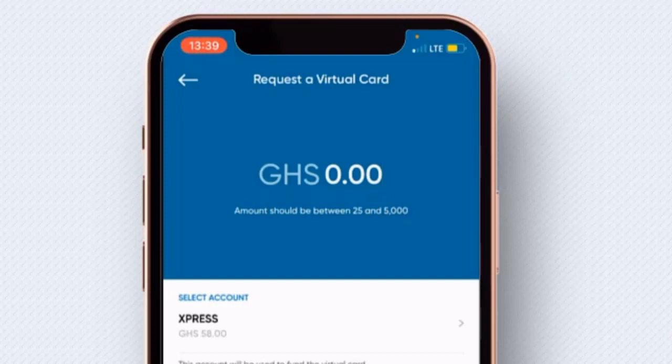Okay, so I have 58. I'm going to put in 40, and the reason why I'm putting in 40 is that when you are creating this card, it's going to come with some charges. I assume those charges will be within the 15 cedis. So I'm going to enter 40 cedis. I'll be left with 18 cedis.